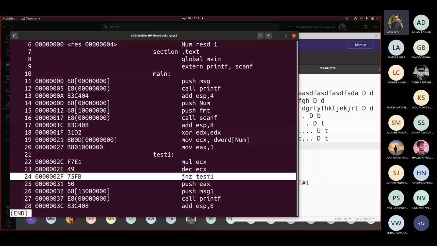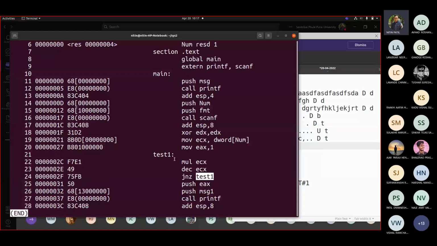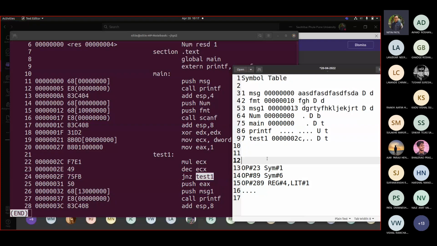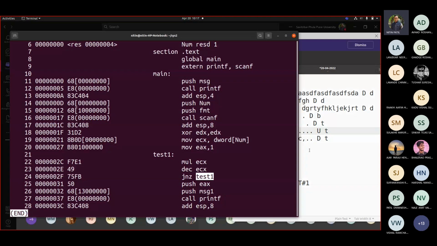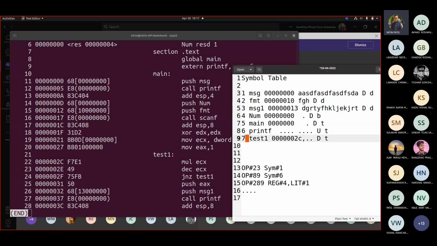Okay, now here, when I write JNZ test one, the test one entry would be written the way that we wrote for printf. Correct. So in this case, when I said printf, I used symbol 6. In the same case, when I use this JNZ test one, it would be symbol 7. And that's how my intermediate code would be.